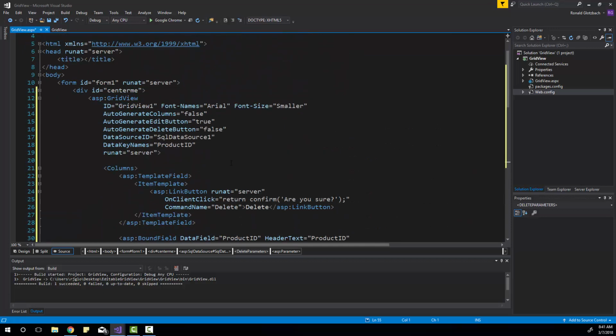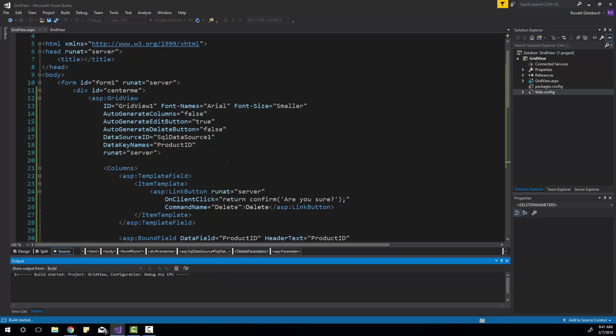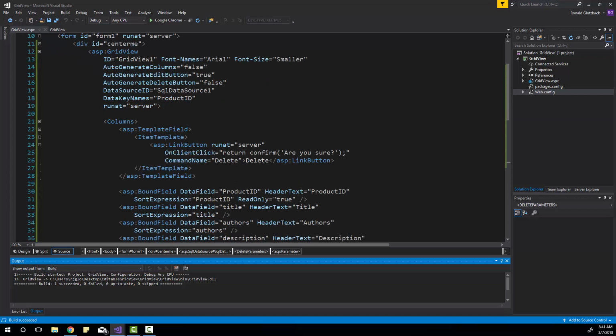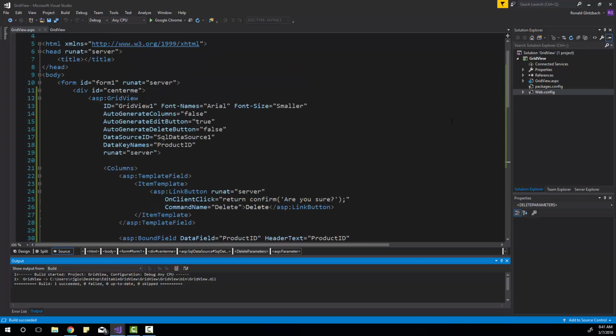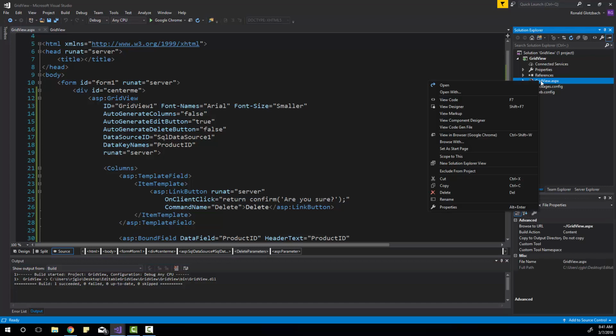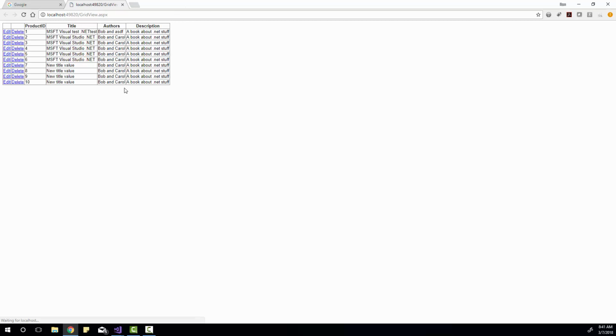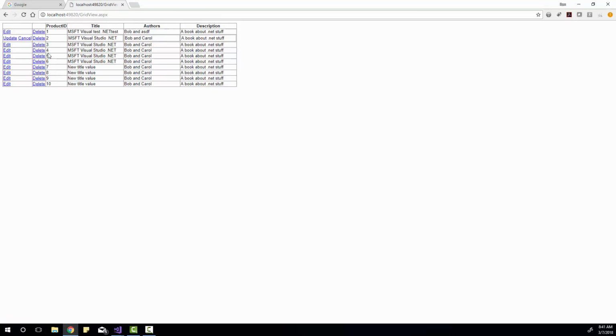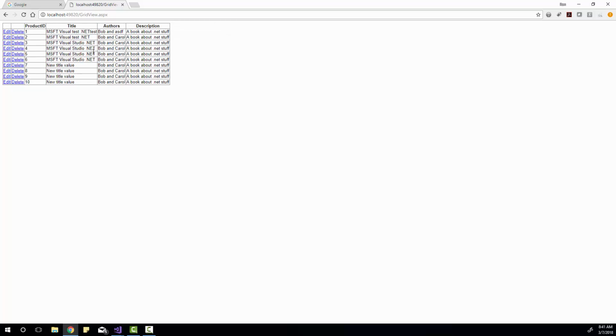So I'm going to do a Control-Shift-Build. If this does not work for you, then go back in the video and look at your spelling very carefully. A simple typo will stop it from working. I'm going to right-click on GridView.aspx, view in Google Chrome. You'll see it load here. And again, there's no formatting on this one, but if I click Edit on this second one, and I want to change that and hit Update, it stores it in the database there.